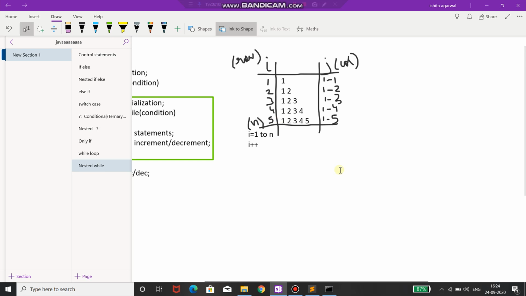Now if we talk about j, j is also starting from 1 up to i. As you can see here, j is going from 1 to 1. So in each row j is starting from 1 each time, but it is going up till i. So here we have j is equal to 1 to i, and also we will increment j, so j plus plus. So here we have n rows, that means 5 input. So this is our logic.